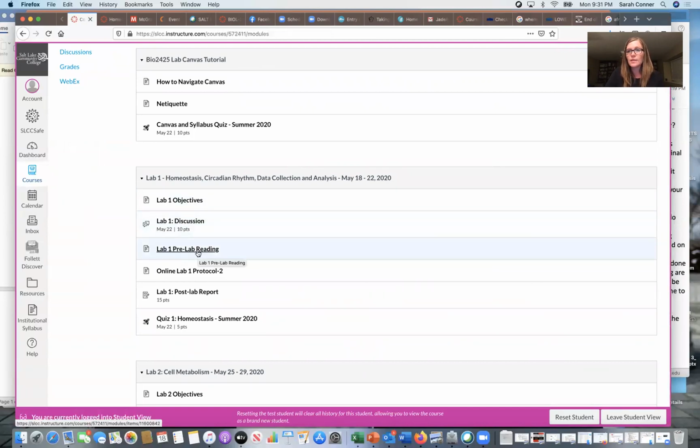And then your pre-lab reading is every material piece that you'll need to be able to do the post-lab and the lab itself. The online lab protocol just tells you how to do it. It's an online lab, and it will pull you through and tell you exactly what procedures you need to be doing. And then of course your homeostasis summer quiz, and so that is actually due Friday night as well. So make sure that you're planning out your week so you get everything in.